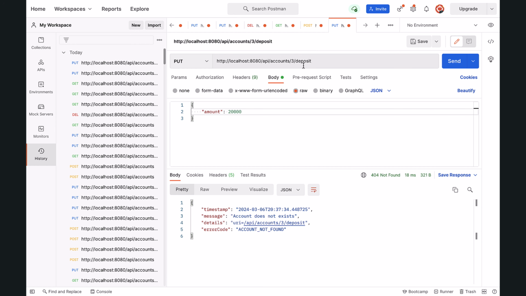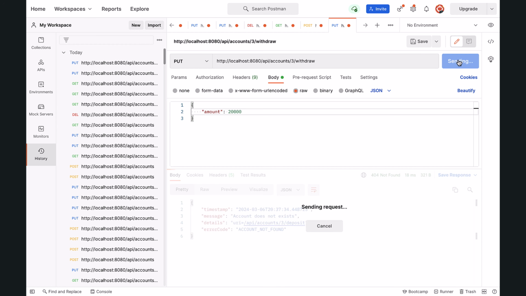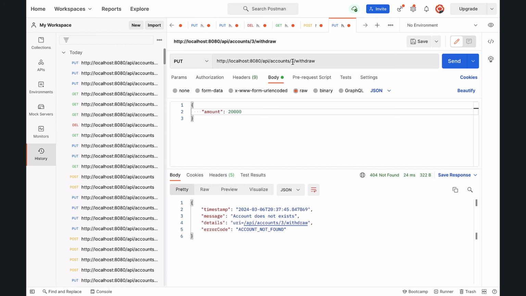Alright, next let us test the withdraw REST API and look at here the account with ID 3 does not exist in database. That's why we got the error response like this, and this is the correct error response as per our requirement. Next, if I pass the correct account ID in the URL and if I click on send button, we got the success response.